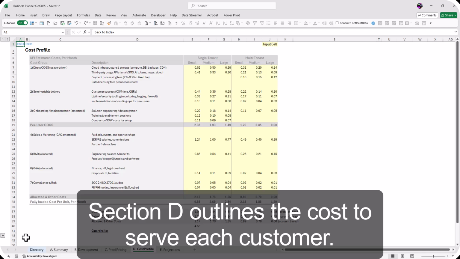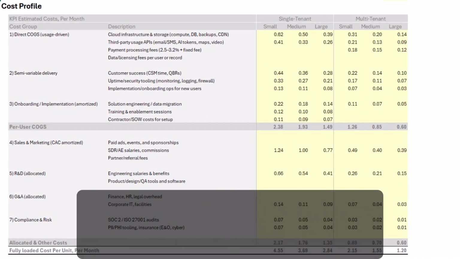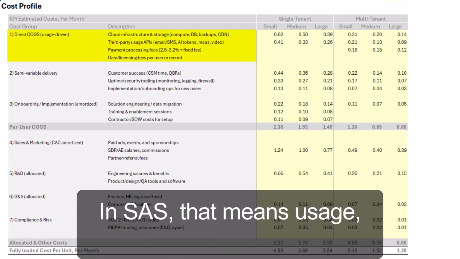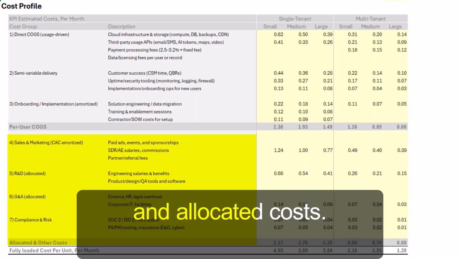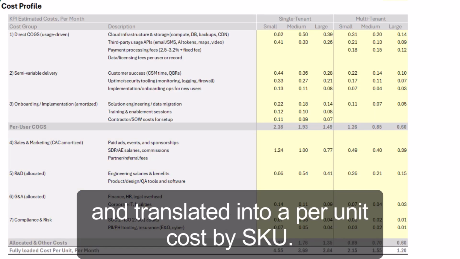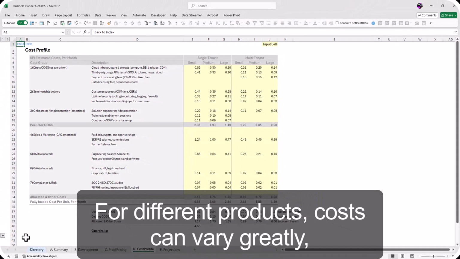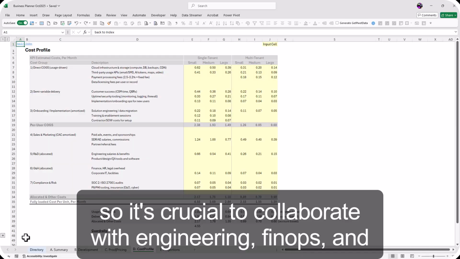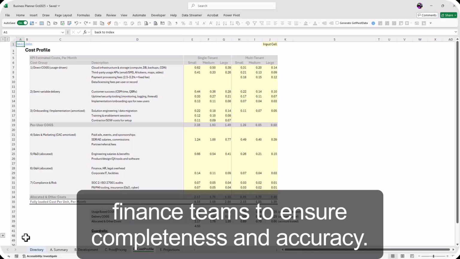Section D outlines the cost to serve each customer. In SaaS, that means usage, delivery, and allocated costs. In this example, these costs have been captured and translated into a per unit cost by SKU. For different products, costs can vary greatly, so it's crucial to collaborate with engineering, FinOps, and finance teams to ensure completeness and accuracy.